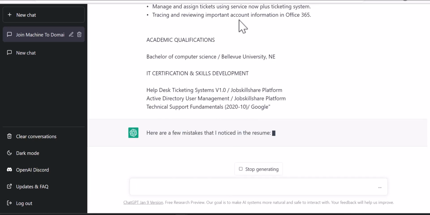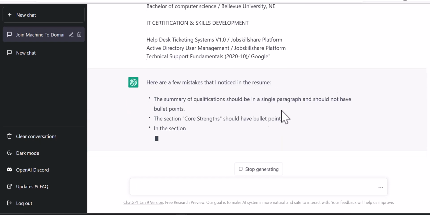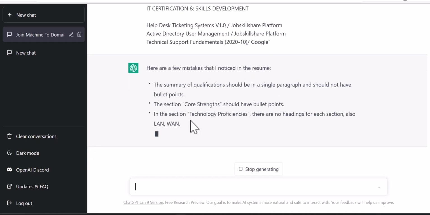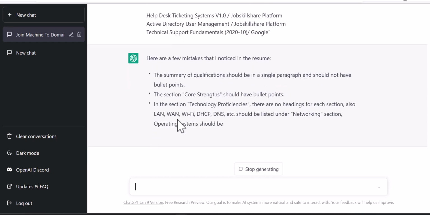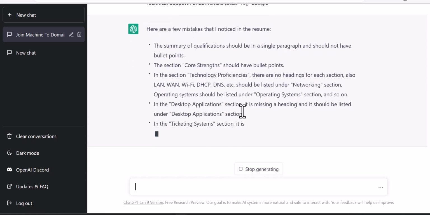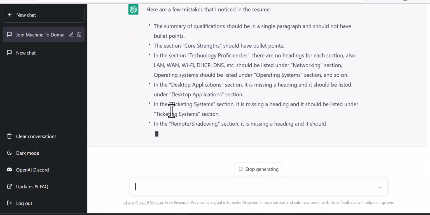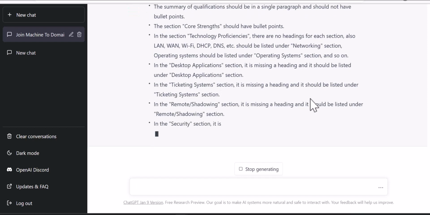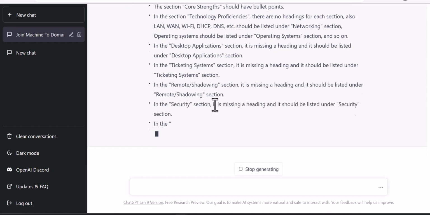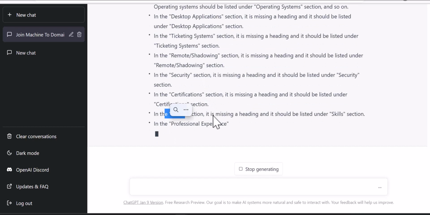So here are a few mistakes that I noticed in this resume. The summary of qualifications should be in a single paragraph, and should not have bullet points. The search core trends should have bullet points. In the technology proficiency section, there is no heading. The desktop application section is missing a heading, and it should be listed under the desktop application section. In the ticketing system section, it is missing a heading too. Some of it is probably not right, because not everything can have headings, but skills can have headings.